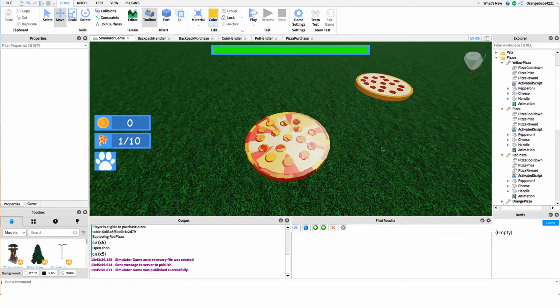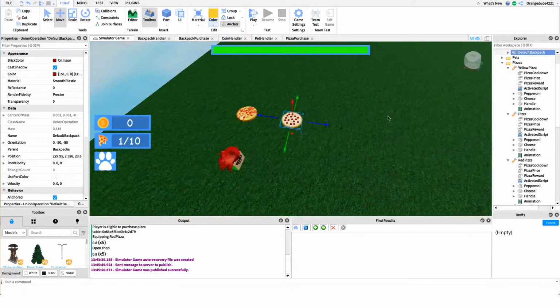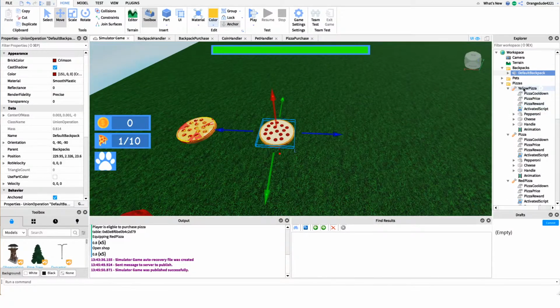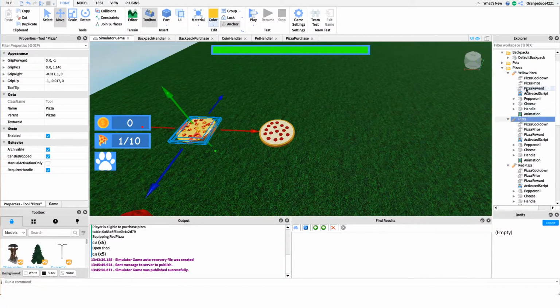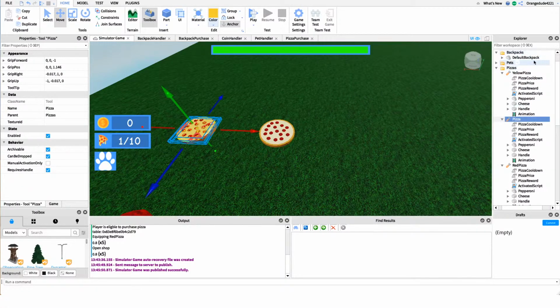Let's see. So we have our pizzas right there, and now I want to do the backpacks. So we can use our same models. It's kind of funny, we have our regular pizza, which would be the equivalent of the default backpack, and we can just use these colors. I'm not a creative guy, so I'm not gonna go crazy and do pineapple pizza or anything like that. We're just gonna do colors of the rainbow because it's easier.